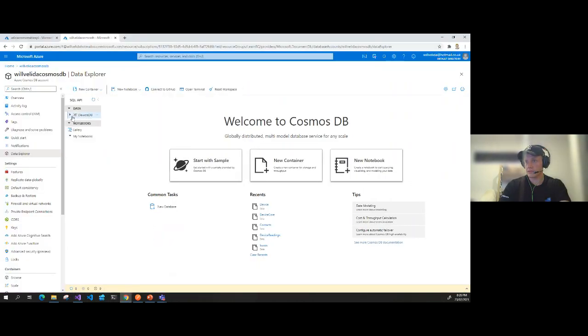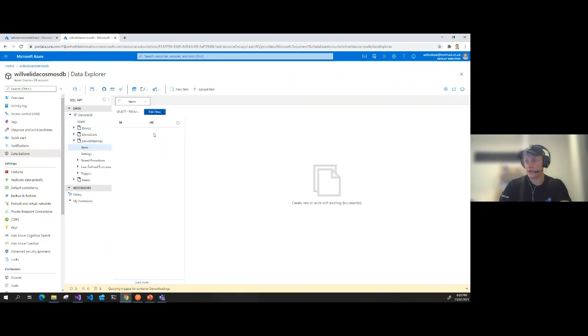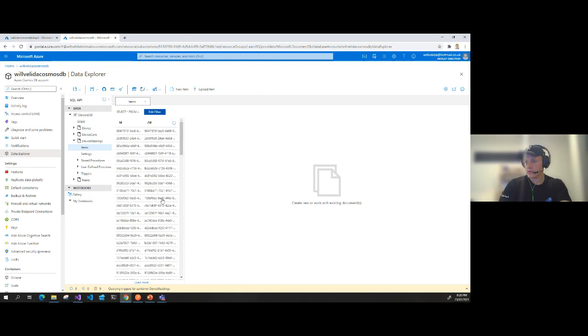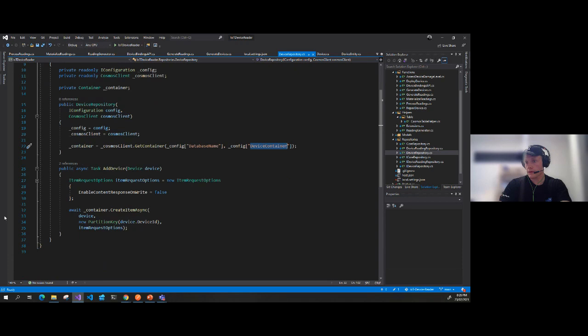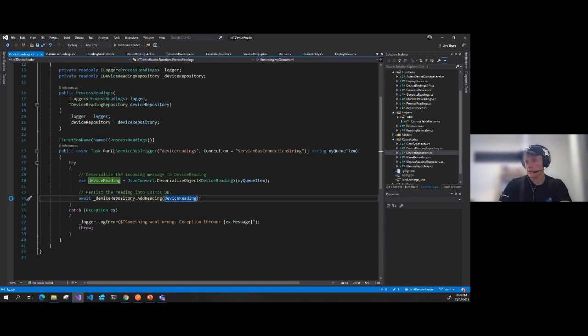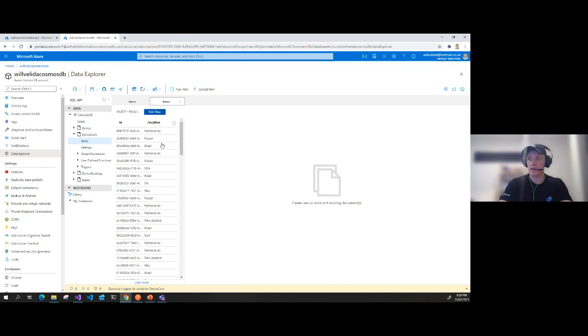So I've got a bunch of containers here in Azure Cosmos DB, and I've got one for device readings here. I'll put breakpoints. This container, sorry, has been optimized for writes. As we can see, it's partitioned by ID. And then I've got another container here called device core, and that's partitioned by location.